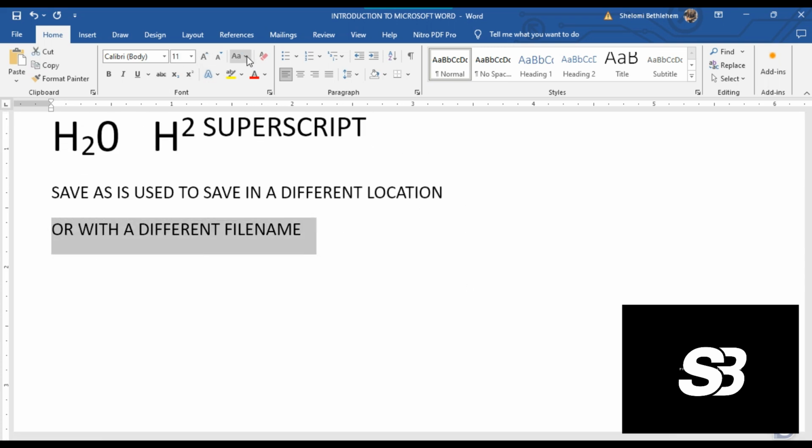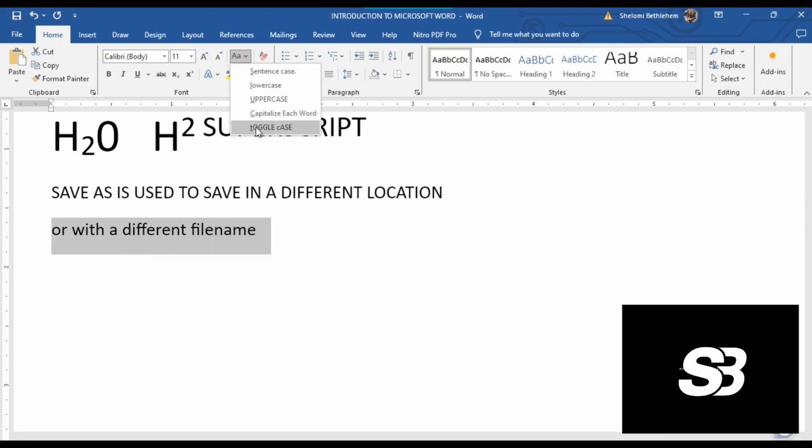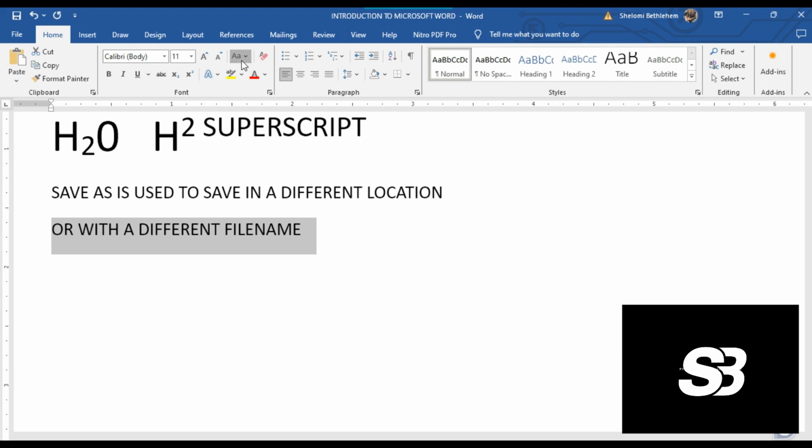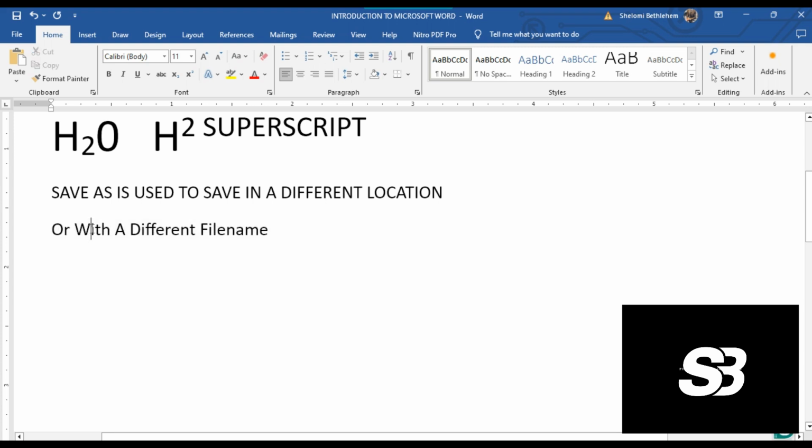Then we have changing cases. We have uppercase. Lowercase is to change it into small letters. Sentence case, toggle case, that one makes it different. We have capitalize each word. You can see each word starts with a capital letter.